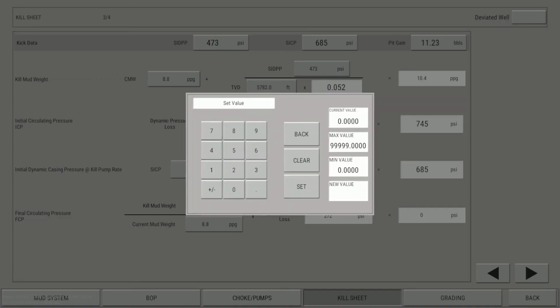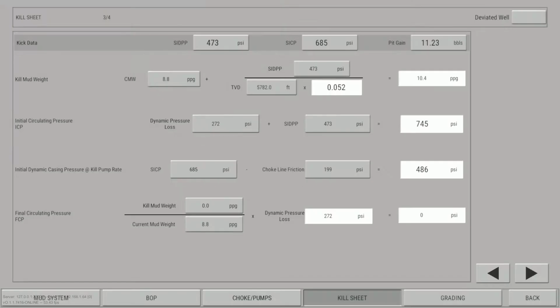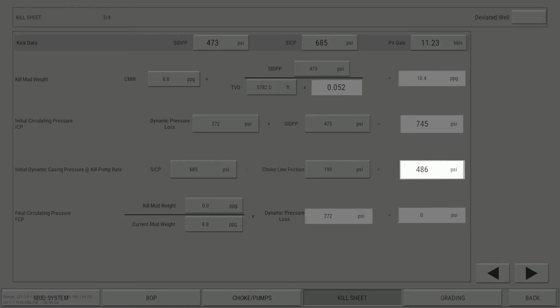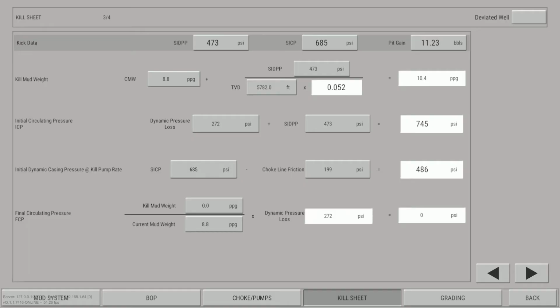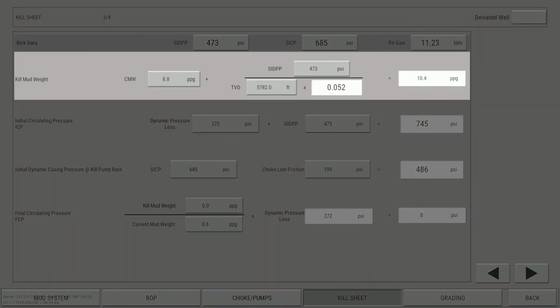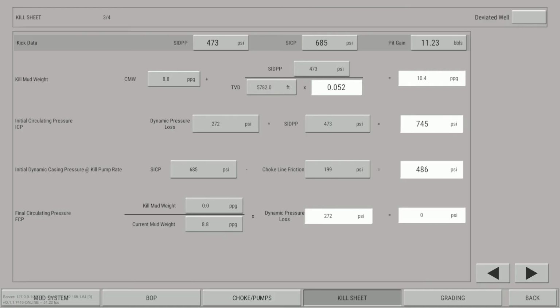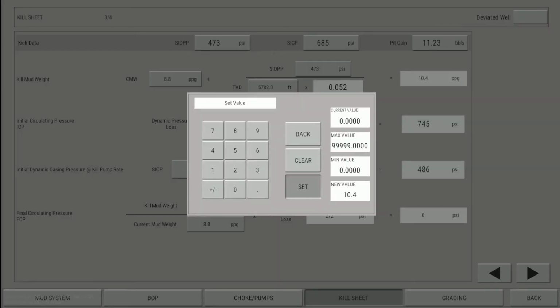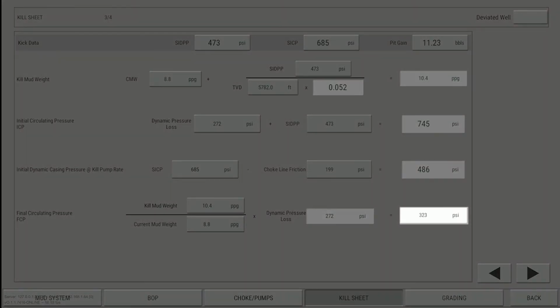Return to page 3 to enter the data. Click the button, then use the keypad to enter the proper choke line friction. The initial dynamic casing pressure readout updates with the correct value. Next, kill mud weight. Double-check the kill mud weight calculation with a calculator. Check that the calculation has rounded correctly. Enter the kill mud weight. The FCP calculation is now complete.